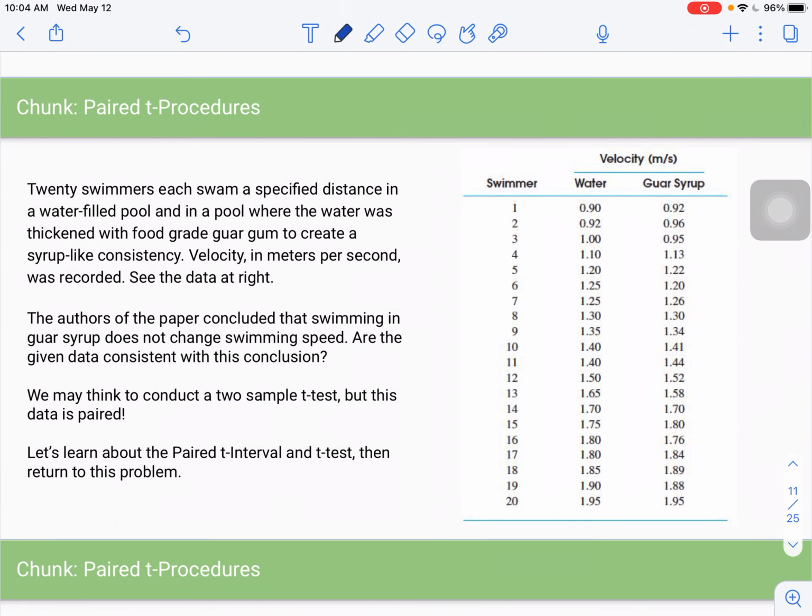I'll read the rest of it here. So 20 swimmers each swam a specified distance in a water-filled pool, and a pool where the water was thickened with a food-grade guar gum to create a syrup-like consistency. Velocity in meters per second was recorded. So see the data at right. You can see that each swimmer has a data value for both water and guar syrup. I think most of these swimmers are actually varsity athletes, varsity swimmers at the U of M.